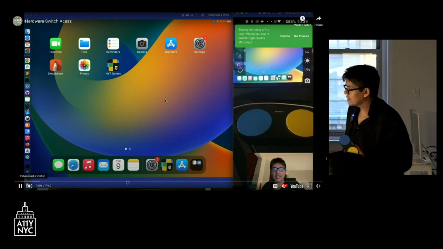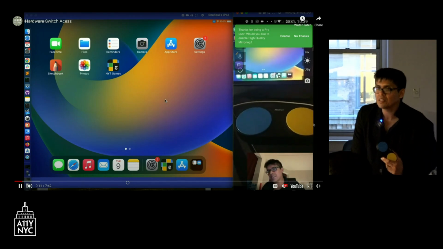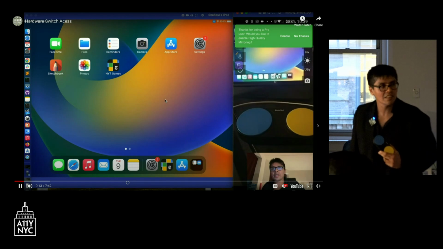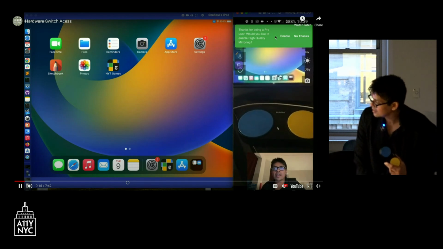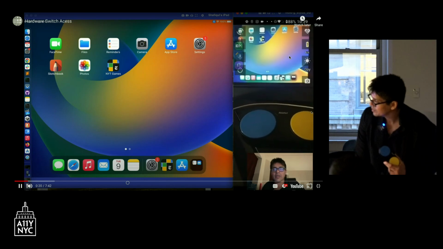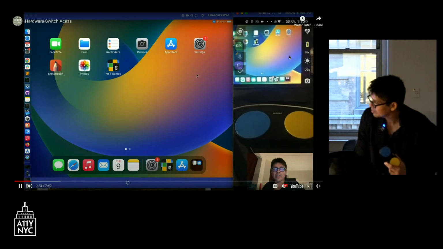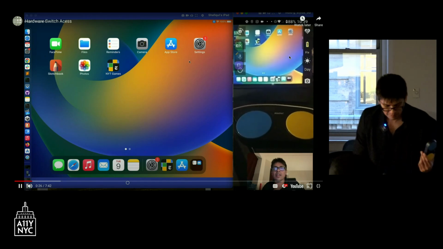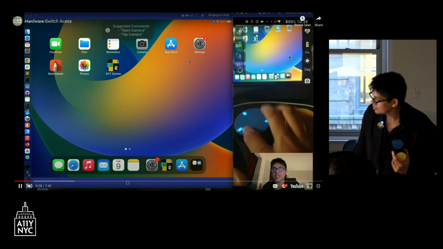So I have an AbleNet switch here, which is a hardware switch. The camera keeps going off and on, I don't know why. And in my Android device, I'm using it to take a video of the switch, as you see, using the camera to demonstrate interaction with the switch.